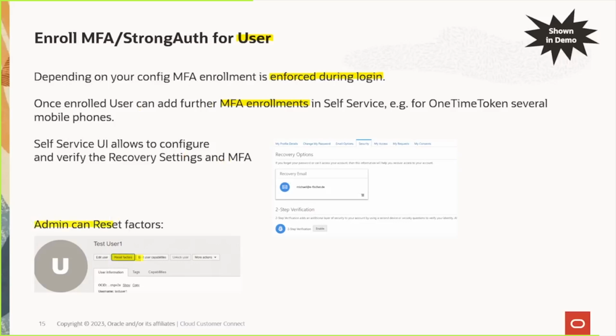So there's some functionality at the users where all these factors are removed, and then you can enroll again. This is a typical accident case when you lost your mobile phone with the authenticator and cannot log in any longer because you have not configured a second one. Then this is the way for the admin to solve this problem.